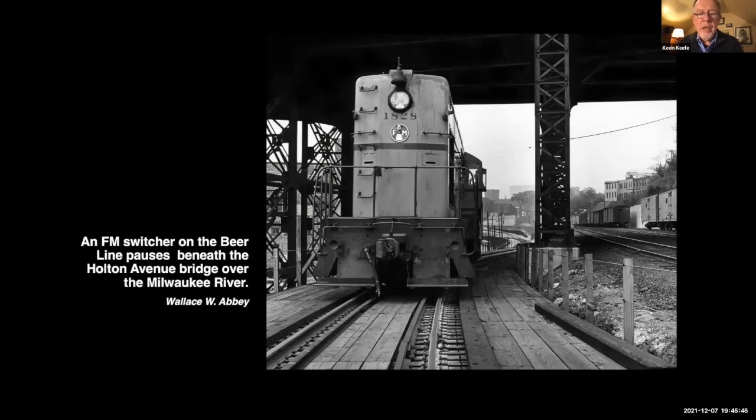This is probably the most famous or widely seen shot of the beer line. Wally Abbey got this wonderful portrait of a Fairbanks Morse switcher pausing beneath the Holton Avenue Bridge over the Milwaukee River. And actually, this scene today looks a lot like this, save for the railroad tracks and the locomotive. Of course, they're gone, but some of this creosote timber trestle work here that's supporting the tracks remains. And I have to believe it's been saved by the people who redeveloped this area just as sort of an homage to the days when the beer line meant a railroad, not a neighborhood.